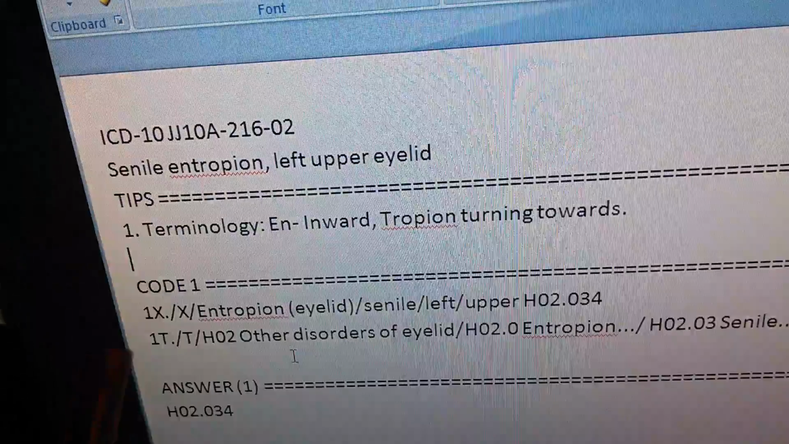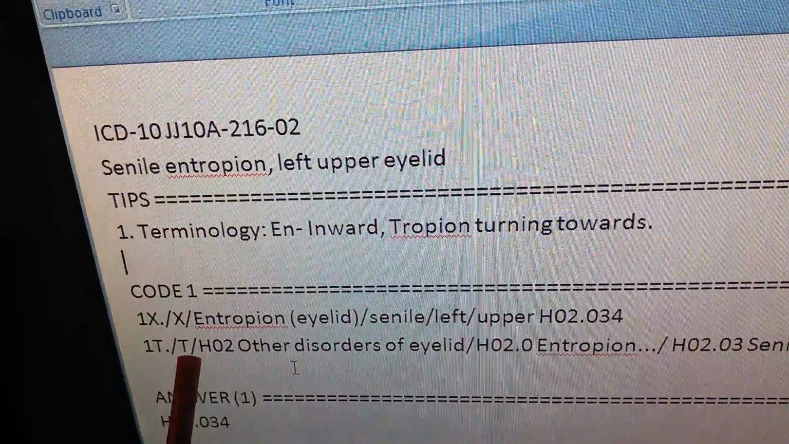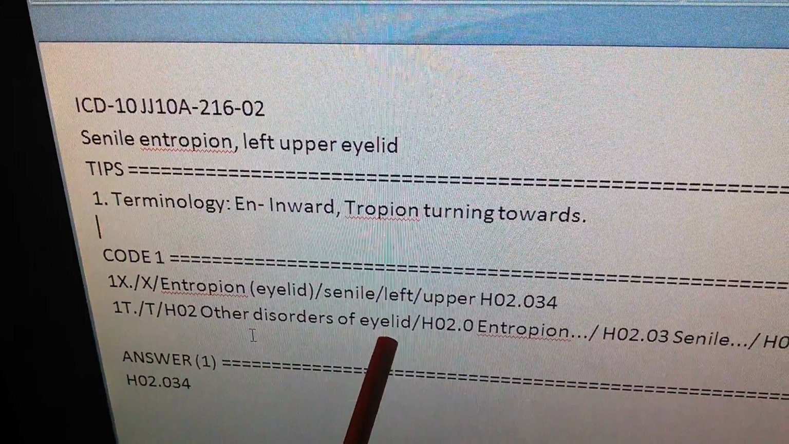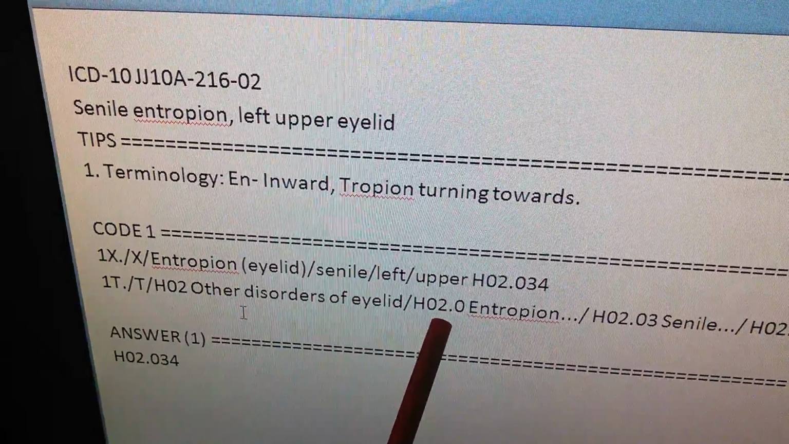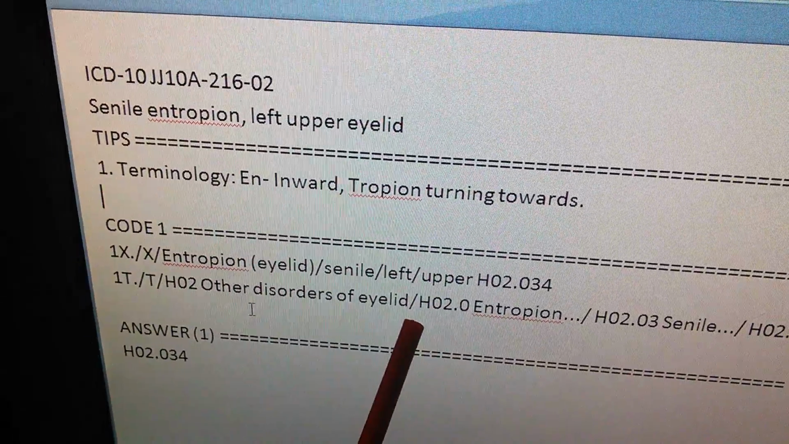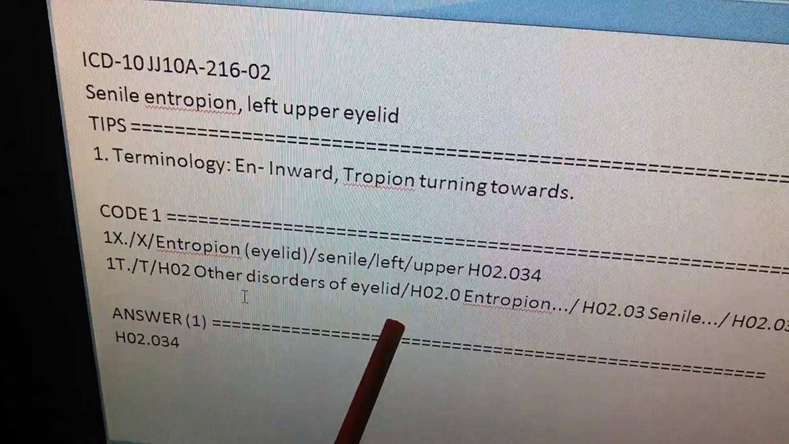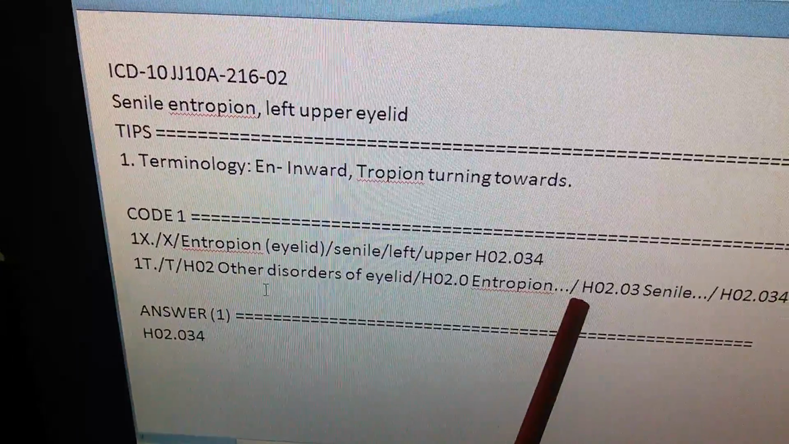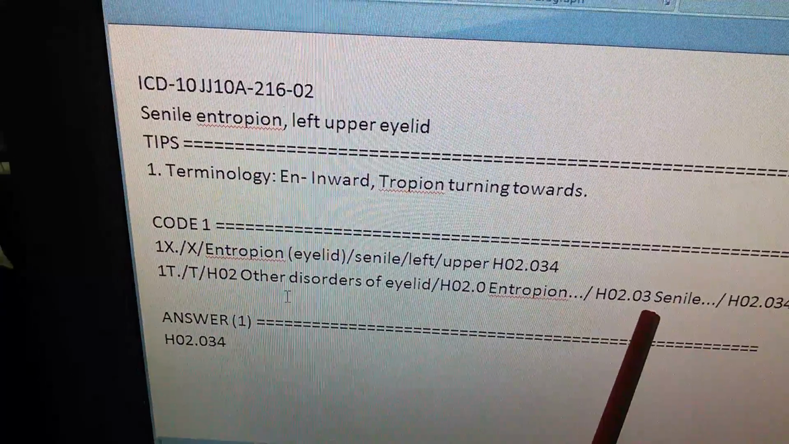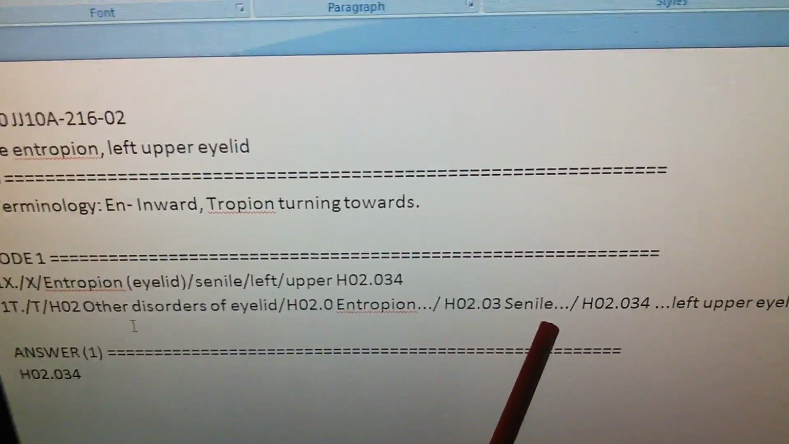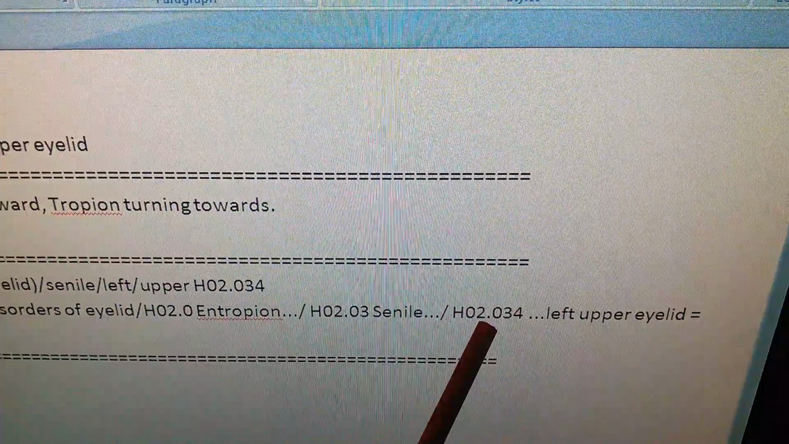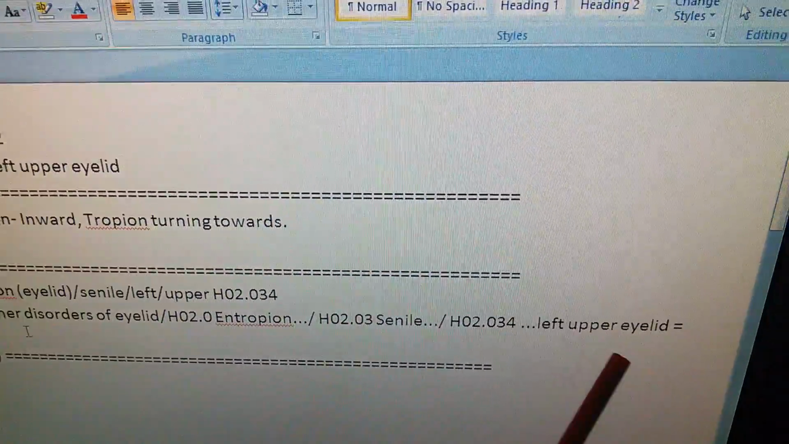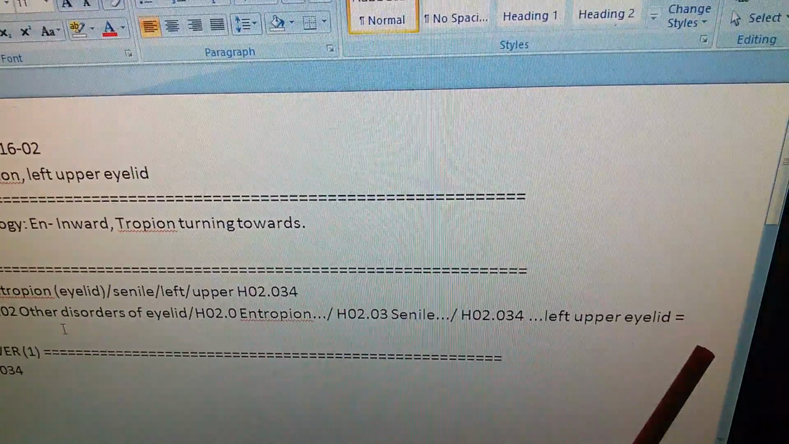How do we check in the tabular? This is the first tabular. You go to tabular. Then you go to H02. Other disorders of eyelid. Okay. Then H02.0. So you start with the first 3 characters and then you go character by character, right? So the character number 4 would be 0 for entropion. And then H02.03. Senile. And then you go to H02.034. Left upper eyelid. And the equal sign means that we have confirmed that this is our code, right?